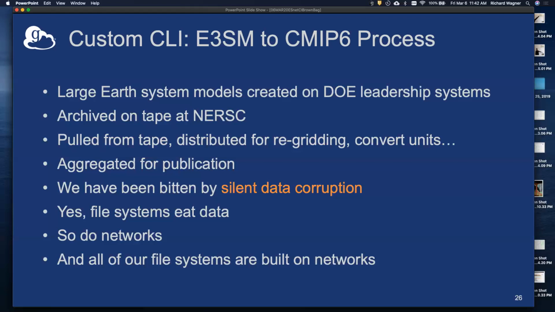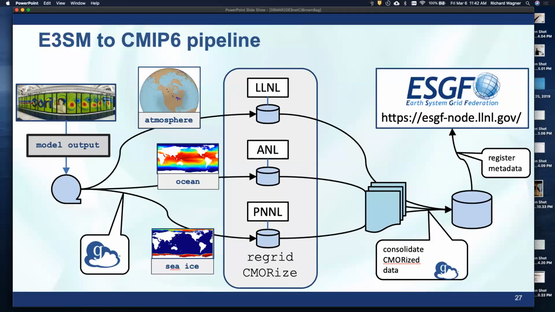So you not only need to get the data from point A to point B, but you need to have ways to ensure its integrity in various places. Plus, we've got the issue of getting the data from tape and things like that. So here's a picture of kind of what we're talking about.